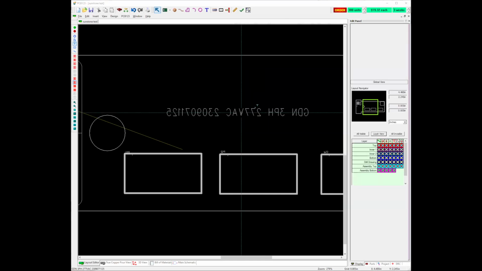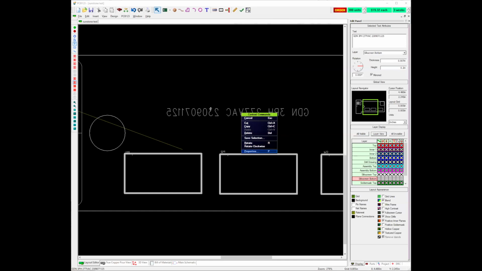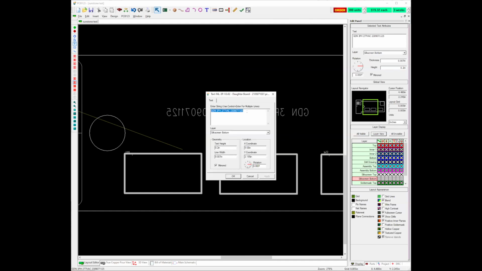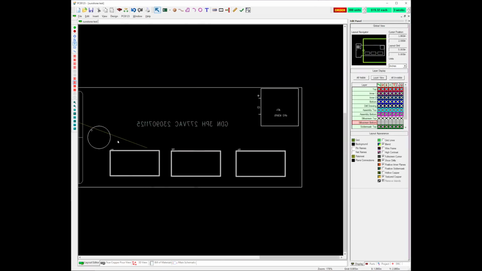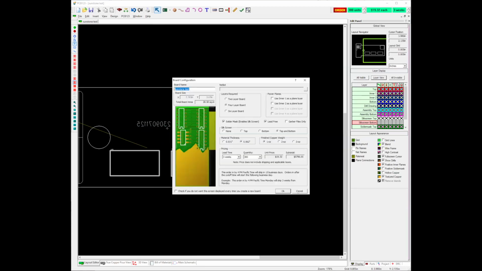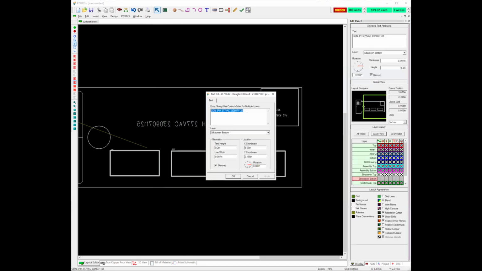Then I do a right mouse, properties, paste that information right there, and then say OK. Basically, I just copy this text from the file name in my file system without the .pcb123 extension. I just copied the file name itself. Then I paste it to this field here in the properties field on this text. Or if it's the first time, I just use add text and place it.